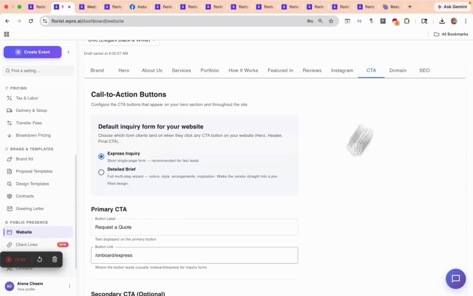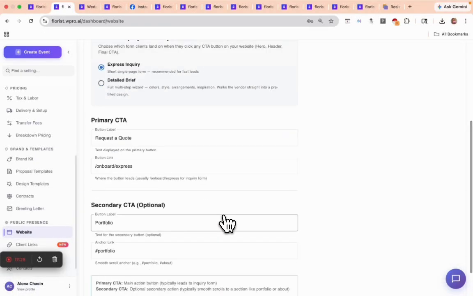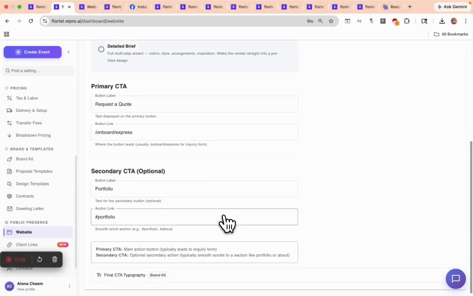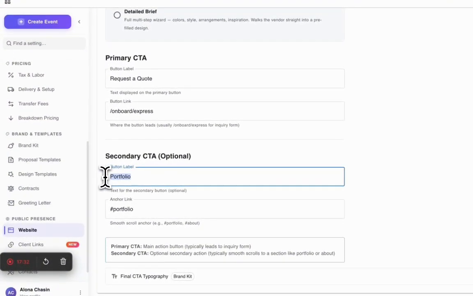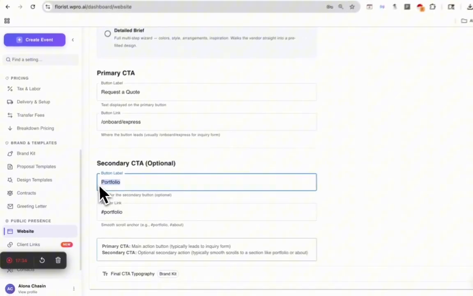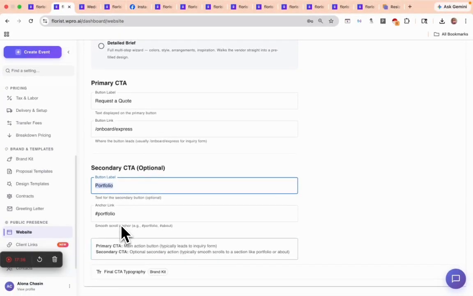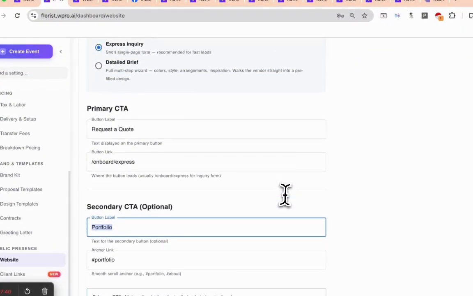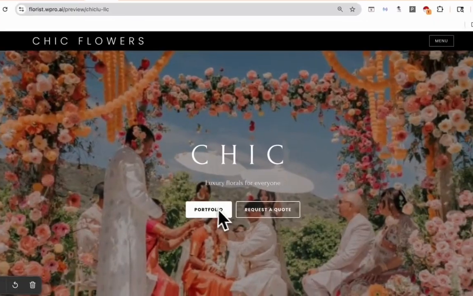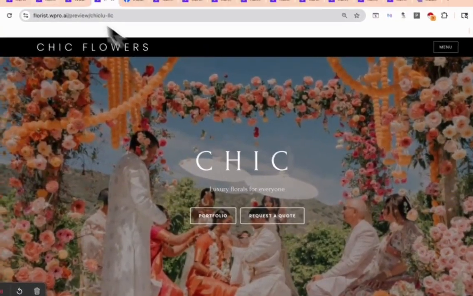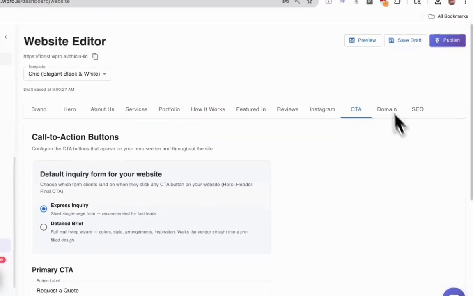And okay, so once we have the CTA selected, you have the secondary CTA optional, like a portfolio button or anything you would like to include here, like follow us on Instagram, anything you have. You can have another button. Let me show you, like portfolio and request a quote, and then your domain.